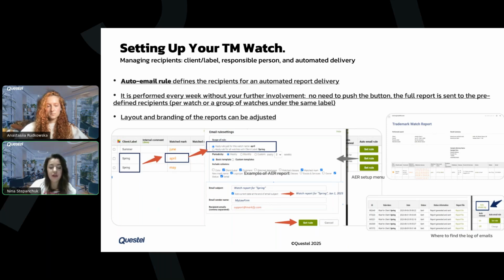This approach is useful for both law firms and corporate teams. So the auto email rule can be configured on the manage page in the last column on the right. Clicking set rule button opens a pop-up window where you can choose the level of details, what information will be sent, add custom branding for the report so it can have your logo, your contact information, and then you can configure the email rules setting. This is actually the only part of the screenshot that is here on the screen because it's quite big.